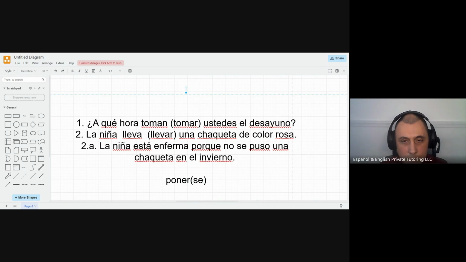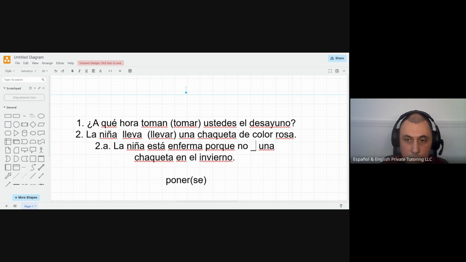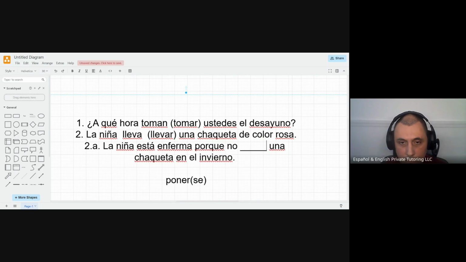So, la niña está enferma porque no lleva una chaqueta en el invierno. Okay, so the child is sick because she doesn't wear a jacket in winter. It's not one time in winter, it's every time in winter. So here we cannot use the verb start, so we have to change the verb.